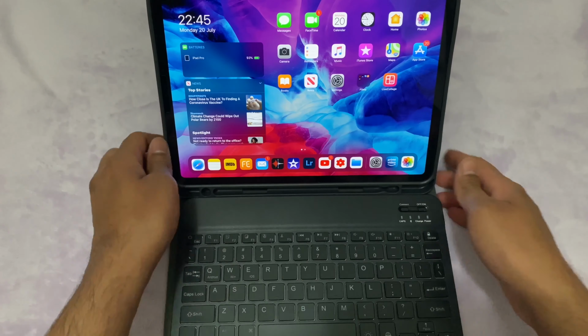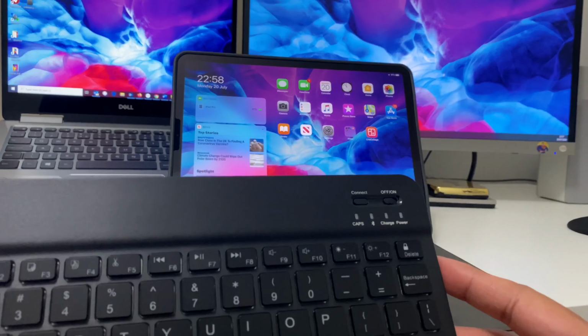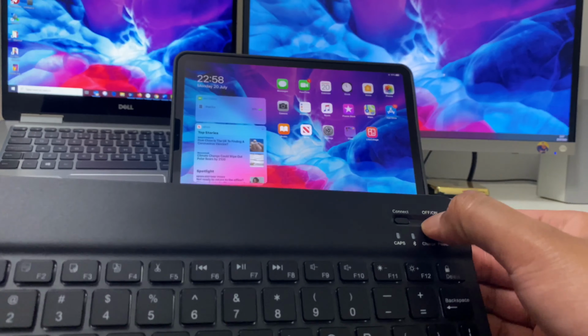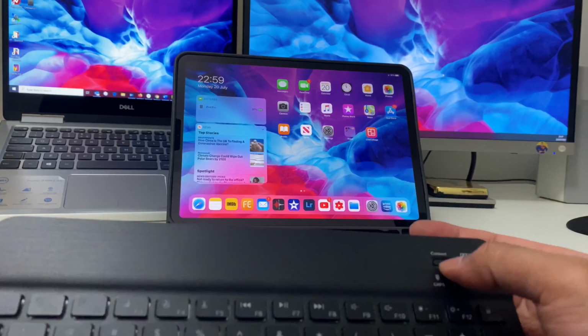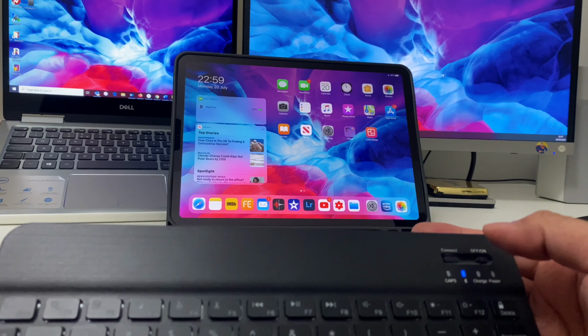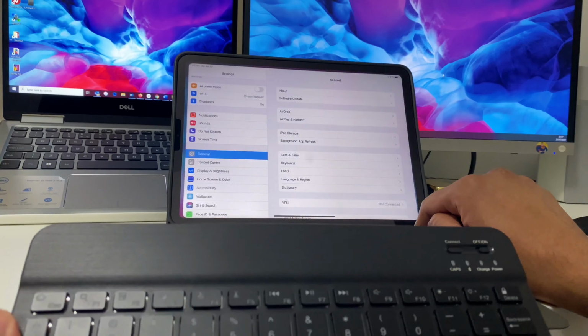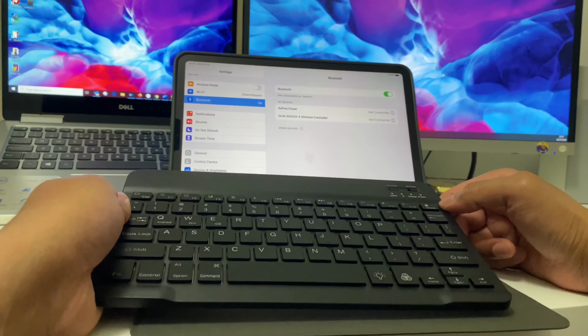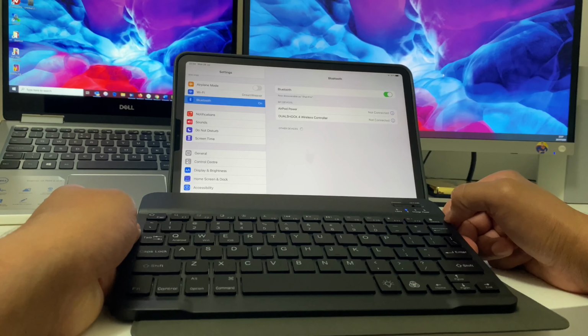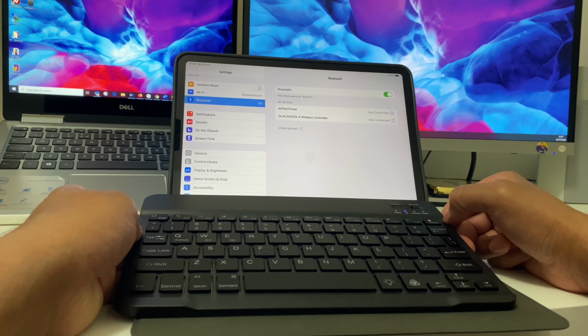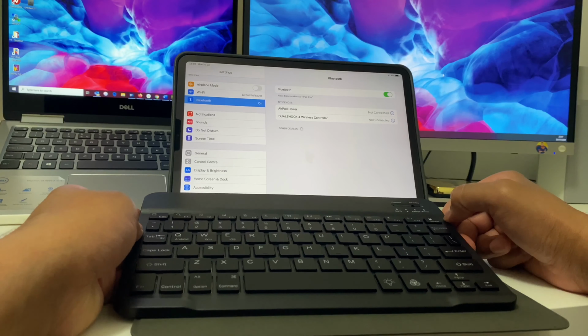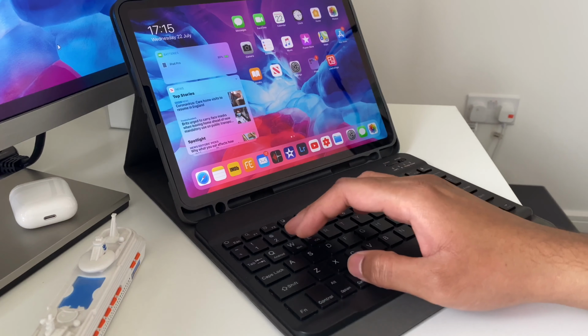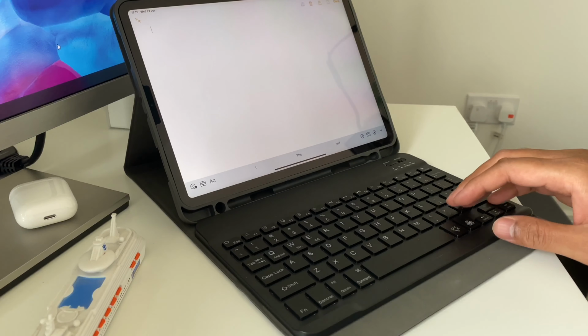Now let's connect the keyboard. According to the instructions, you just turn on the keyboard by using this on-off switch and then press and hold the connect button for 3 seconds until the Bluetooth light flashes. The keyboard should then show up in your Bluetooth settings section on your iPad. Just touch that and that's it, the keyboard is connected. You don't need a password or anything to pair the device. Okay, let's type something in here.